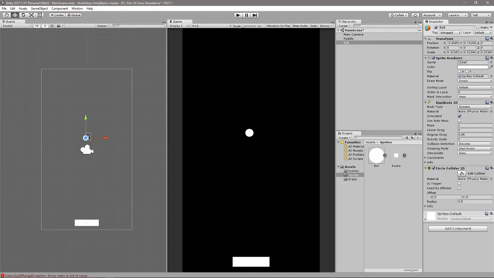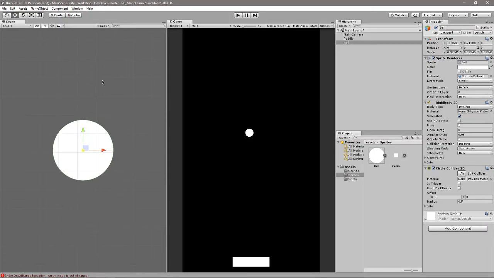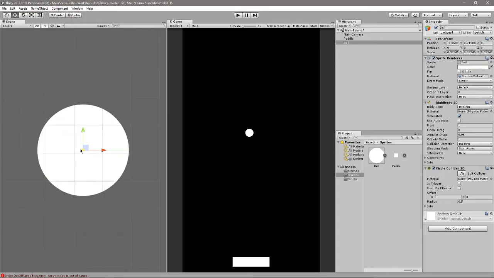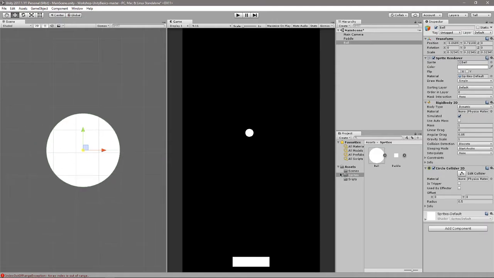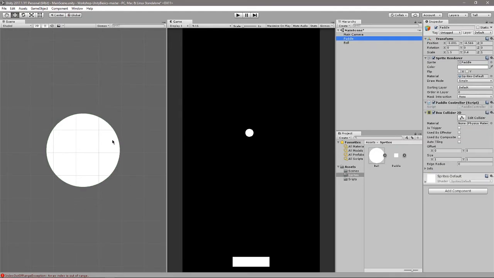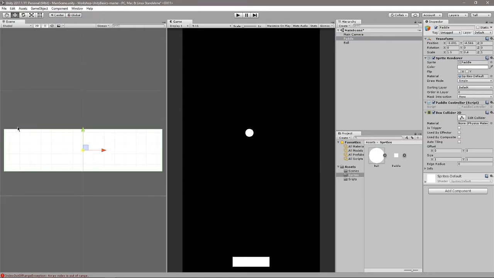Actually, if you make sure your ball's selected, and you press the F key while your mouse is inside the scene view here, you'll focus in on the circle. And I don't know if you can see it. Oh man, the color's really bad. But there's a very faint green circle around our ball here, and that indicates that we've got a collider on it. The same thing if you were to select your paddle and press F, you can see that green outline indicates that you have a collider on it.